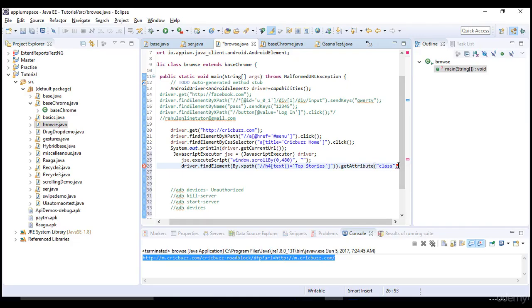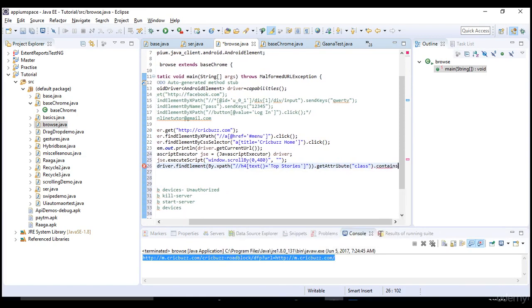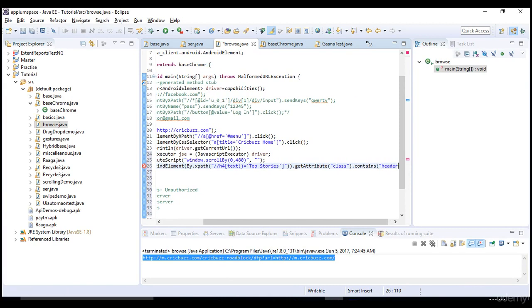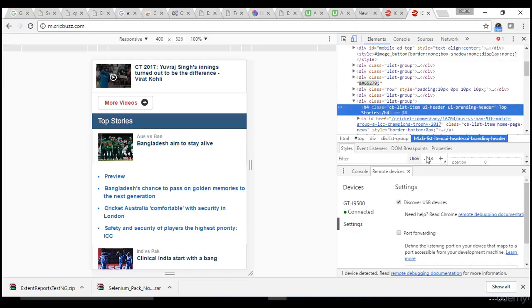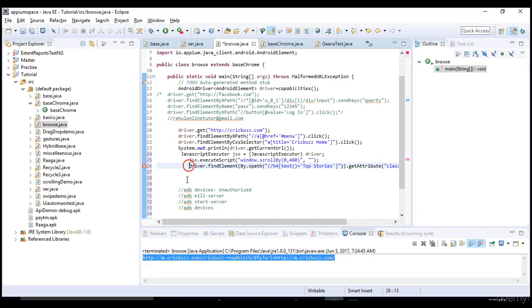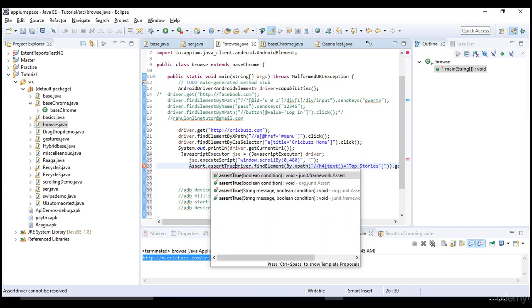And I want to know whether this class attribute contains header. There is a method called contains. Basically this returns a string, so string dot contains header. It will scan this entire class value to see if it has a header or not. Once it finds a header, that means it's a header section and the script should pass. So we can put an assertion. I can simply say Assert dot assertTrue. So what is this?